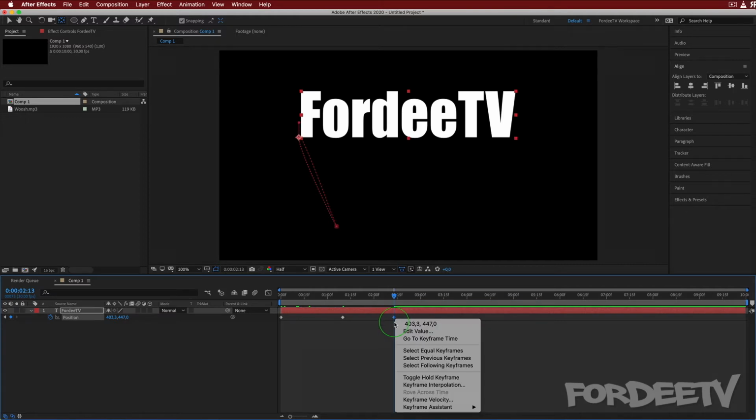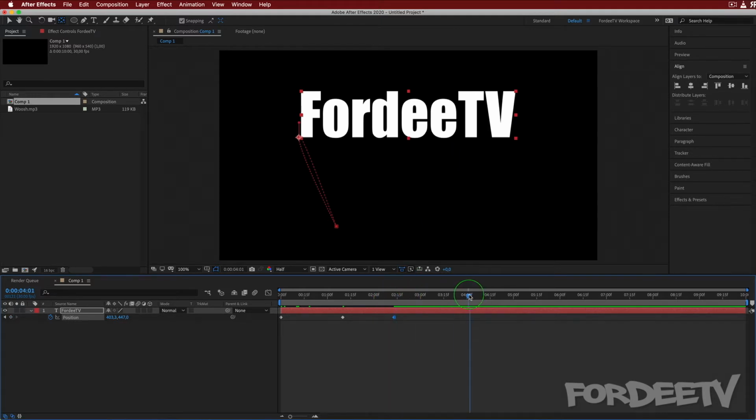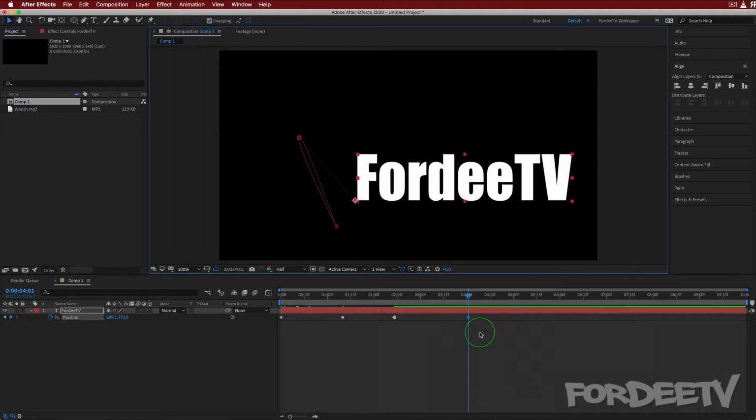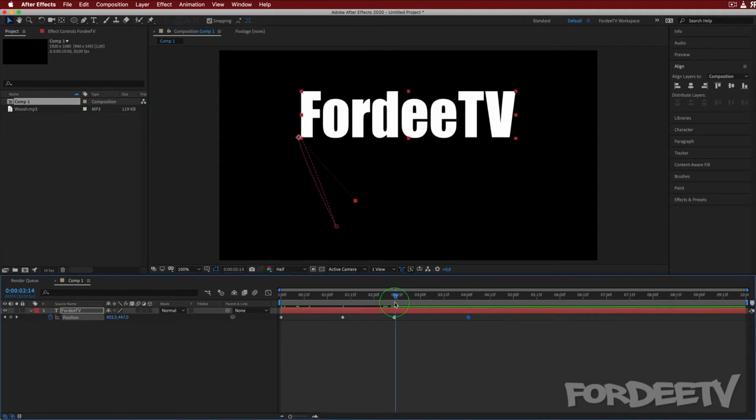I'm going to right click on this. Here's another important value, right, is toggle hold keyframe. When you select this, what happens is if we come over here and we make a change to the position of this text, like we bring it here, watch what happens. I'm going to go ahead and bring this up to here.